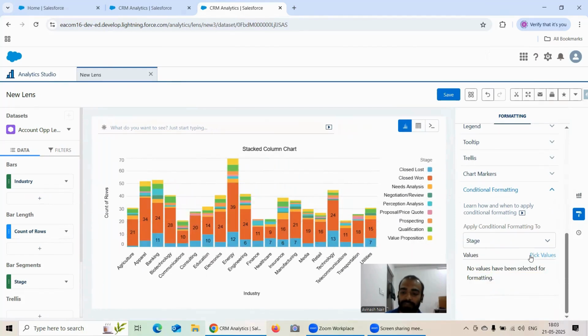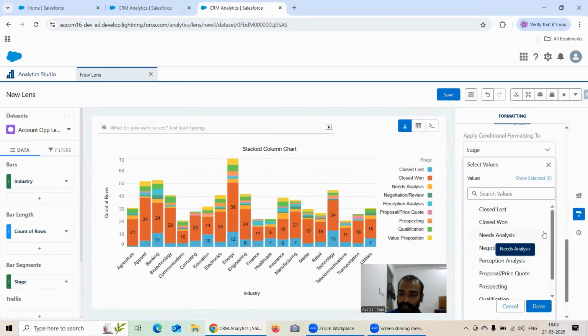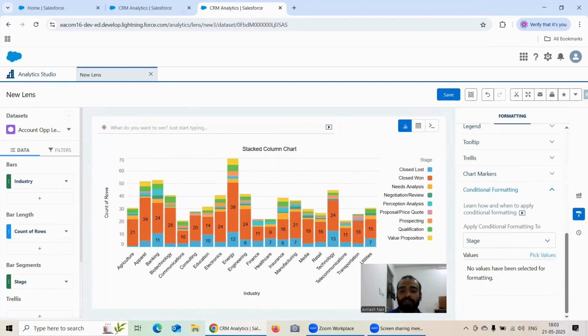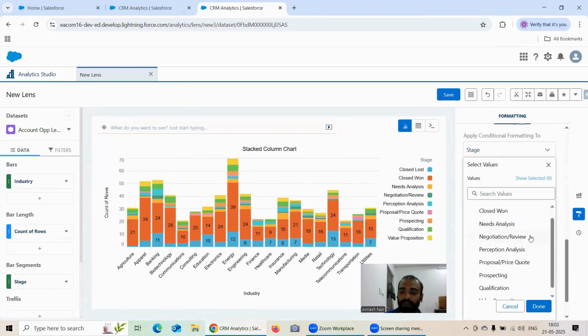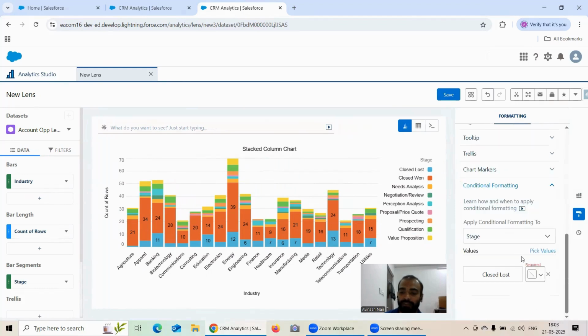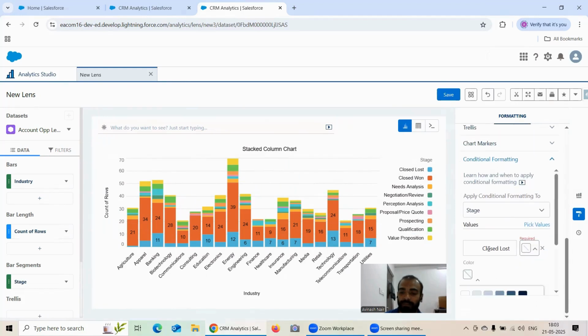Okay, so stage, I have already done these things. It's also telling me once again. Okay, so I think for conditional formatting, you can work for one of them only, as you can see over here. So for the stage, other things have disappeared. So very quickly, I will again go for close lost. Okay, I will quickly select that color. That's fine, not a big deal.